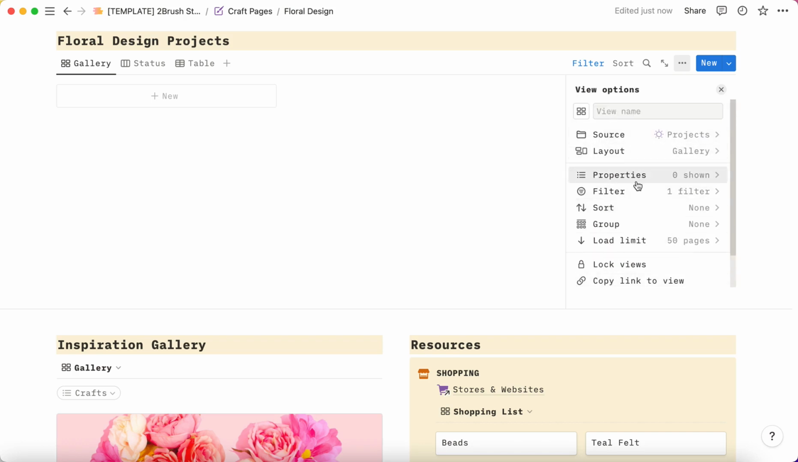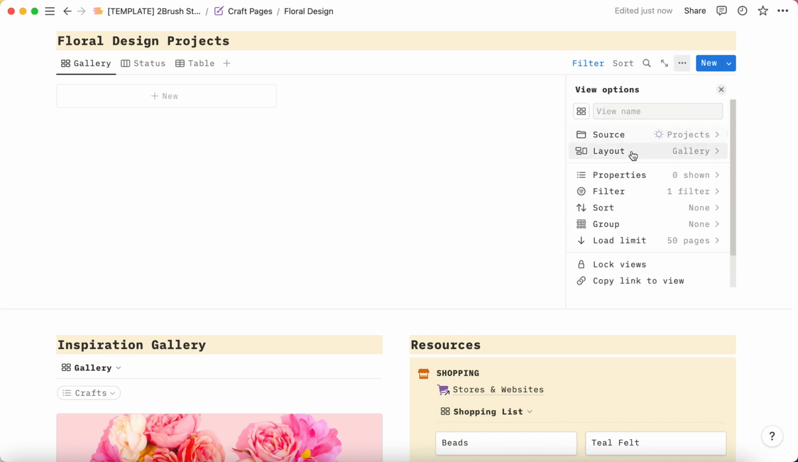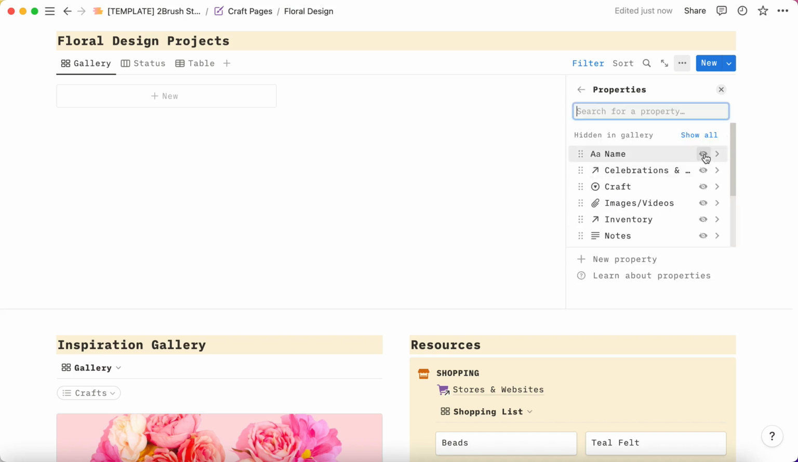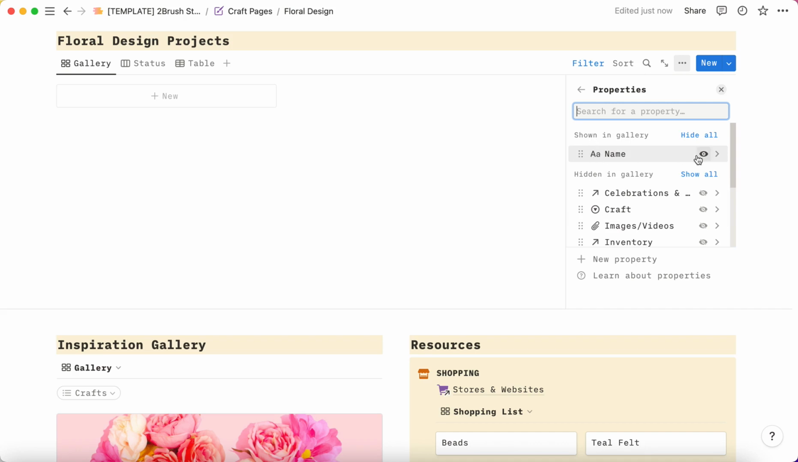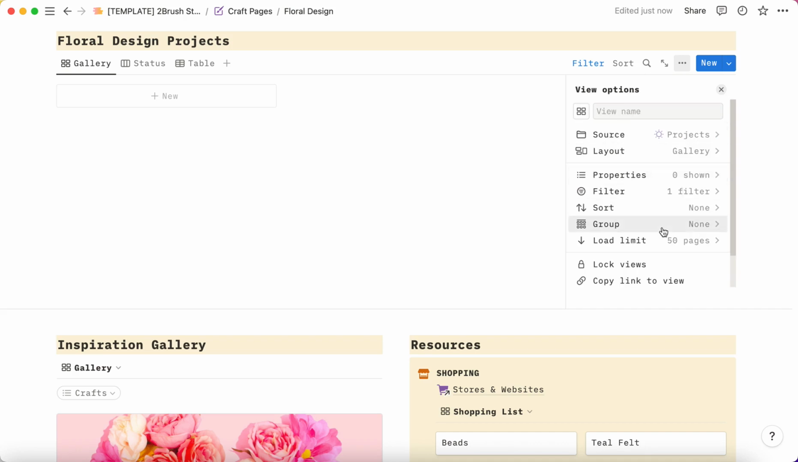Going back, you can change the different properties that show with each thumbnail, so you can select all of the things that you want to appear with that image on the thumbnail. I should probably show you how to do that, so you're just going to click that eye there. Right now you can see they're all hidden, so it'll pop up once I select it. It pops up as being shown in gallery. So I'm going to put that back. And you can do different filters here, sorts, and groups.